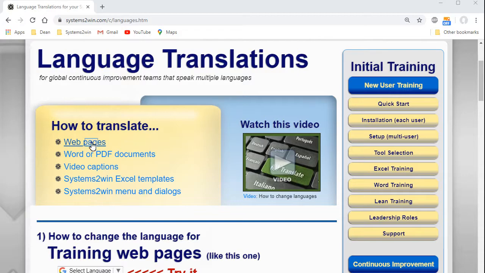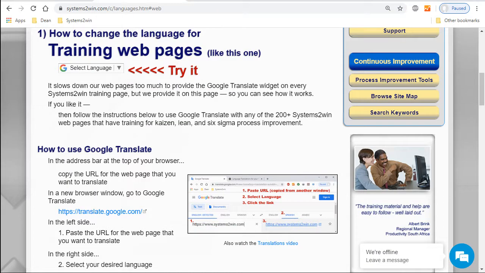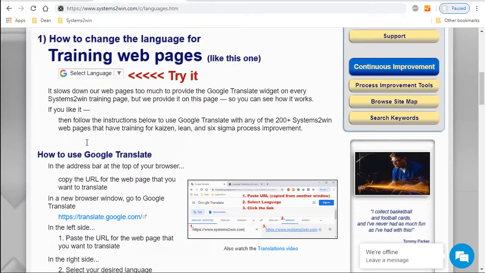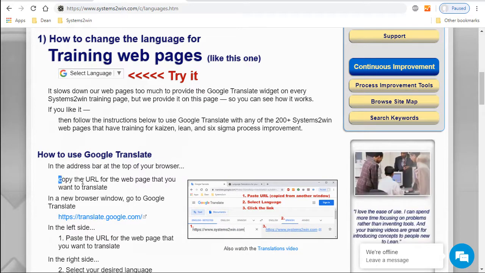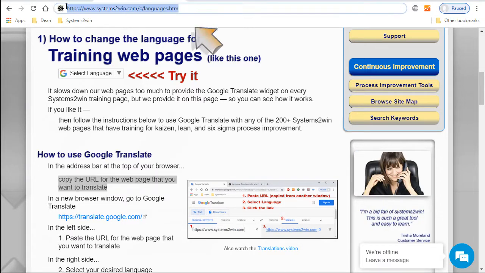So let's get started with our first subject, how to change the language for training web pages using Google Translate. So the instructions say, in the address bar at the top of your browser, copy the URL for the web page that you want to translate. So let's do it. In the address bar of your browser, let's copy the address for this web page.